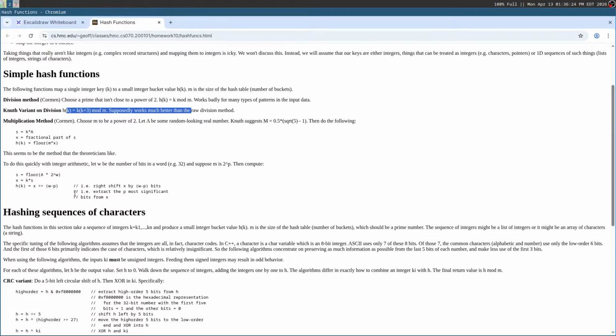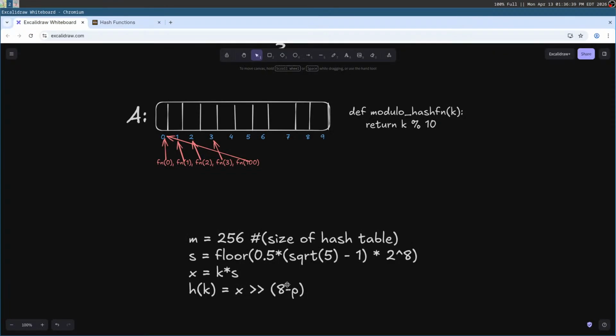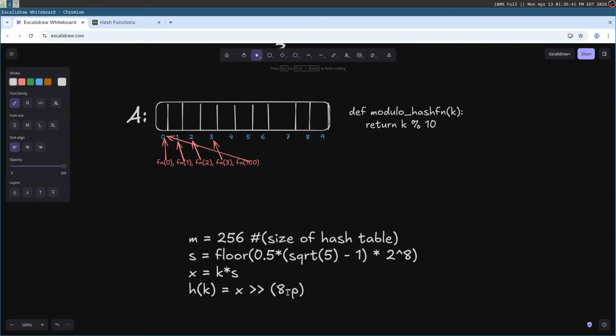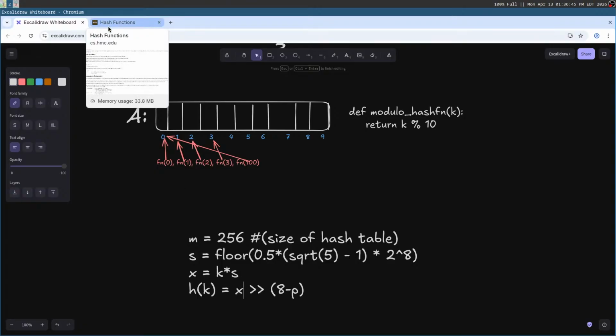Suppose M is 2 to the power of P. So I guess it's 8. So we want the 8 most significant bits. How big is an int? Or how big is a real number in BASIC?